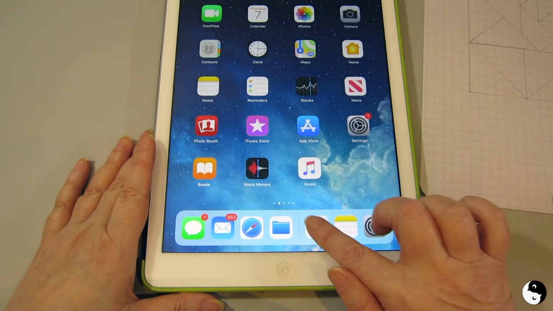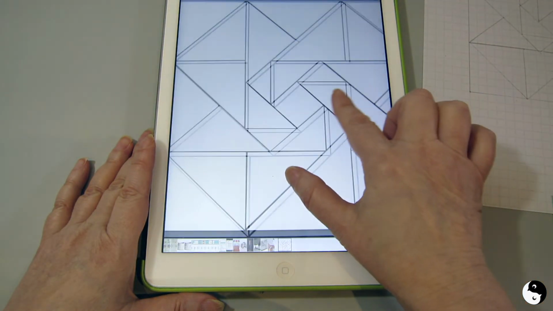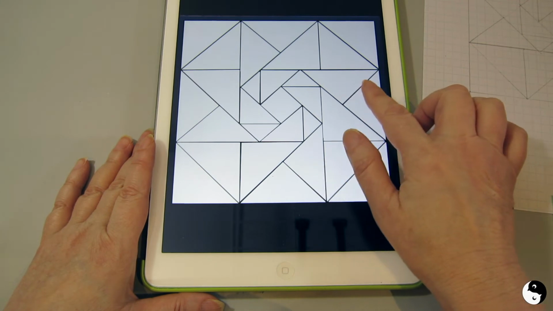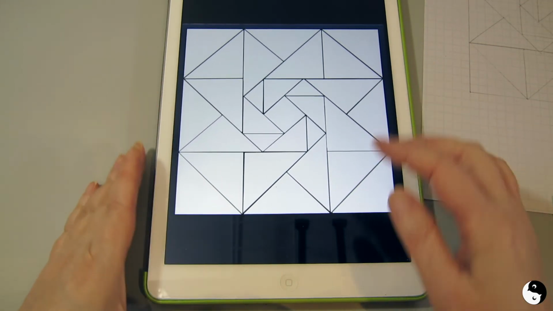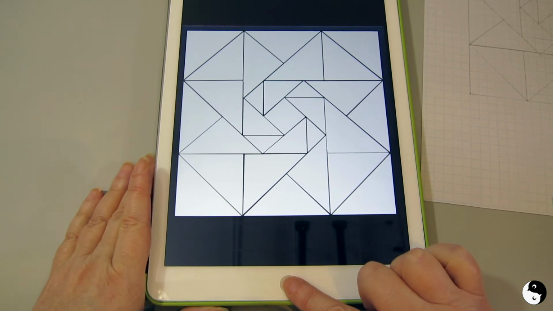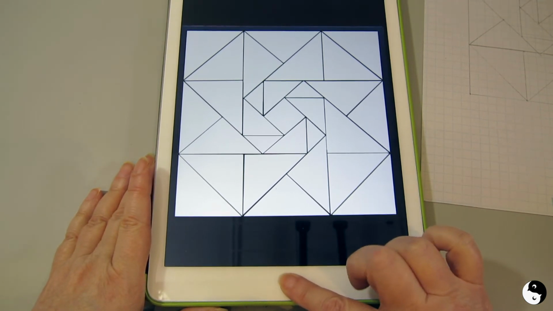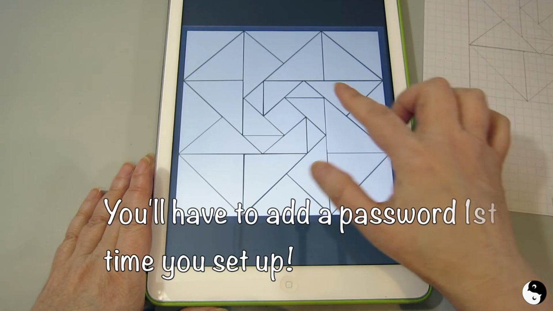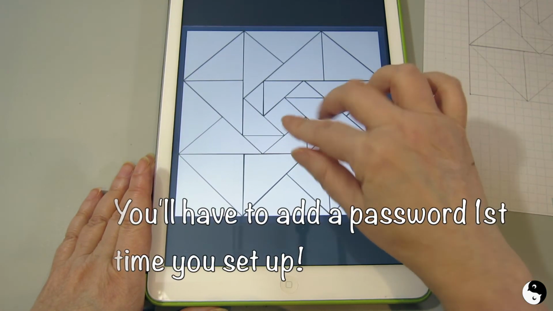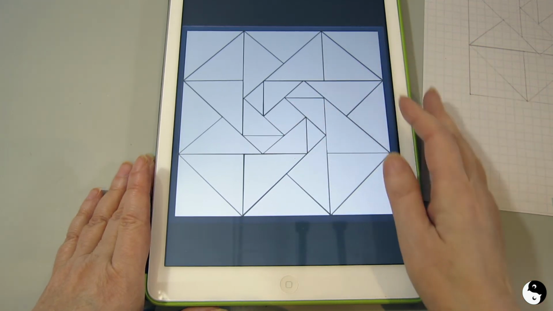Once it's on, you're going to go back to the pattern that you want to trace. I'm going to minimize the screen so that you have it fully on the screen exactly how you want it. Then you're going to hit your home button 3 times really quickly. That's going to start the guided access for you, and then if you notice, it locks your screen.